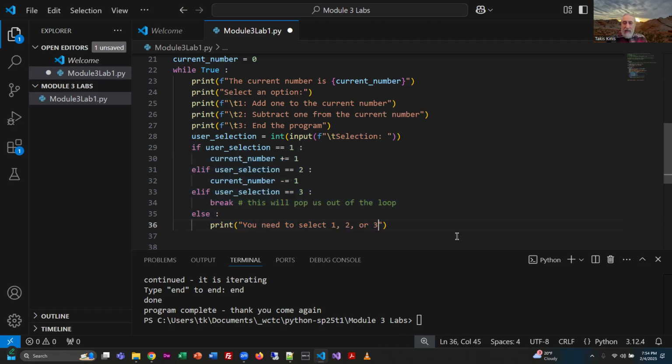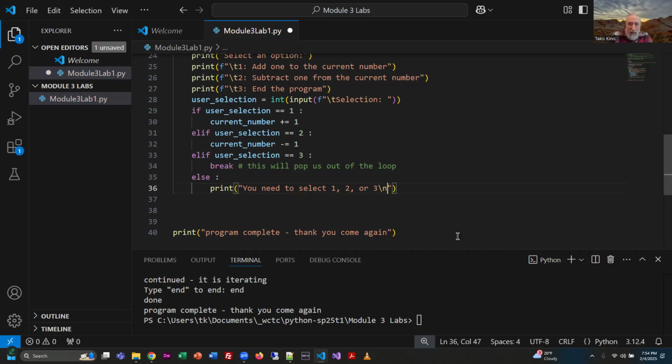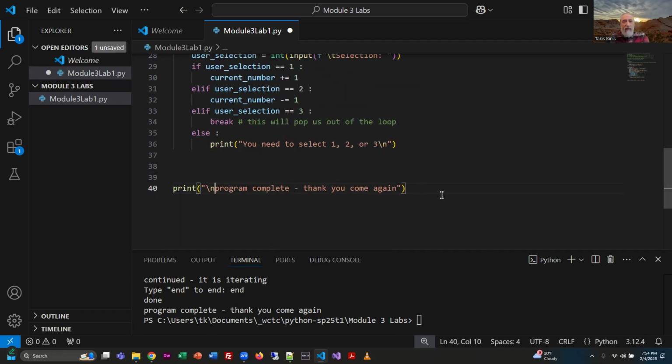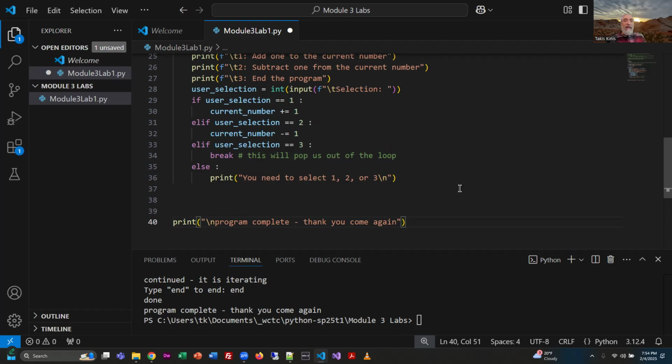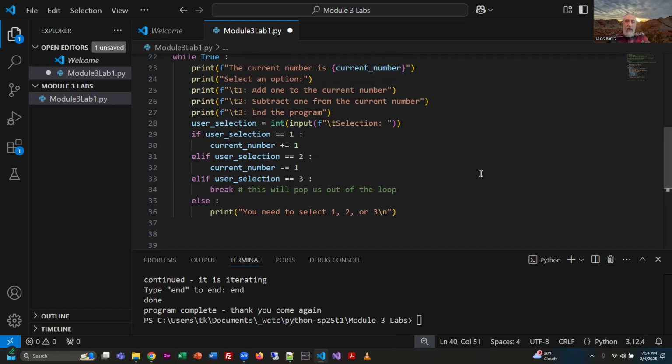And maybe, I'm just throwing it out there, maybe we need to do a blank line in there too. And then down here, I'm going to put a blank line in front. I'm leaving the program complete, thank you, come again thing, just for my own amusement. All right, let's go ahead and run this one so you can see how it operates.